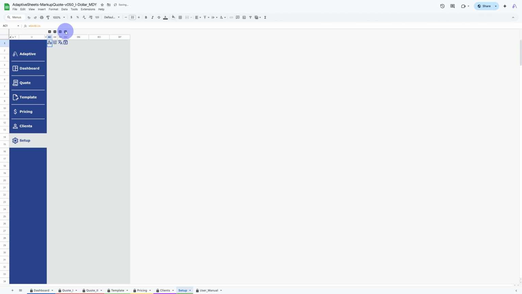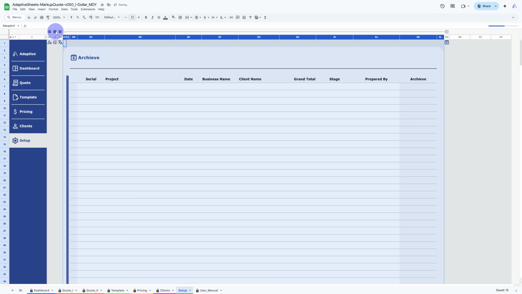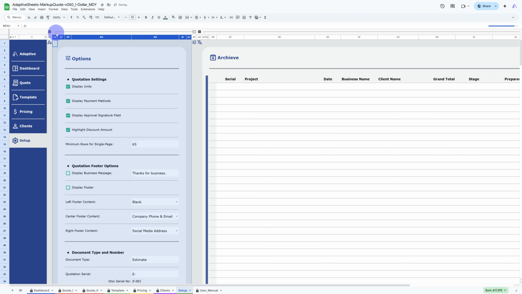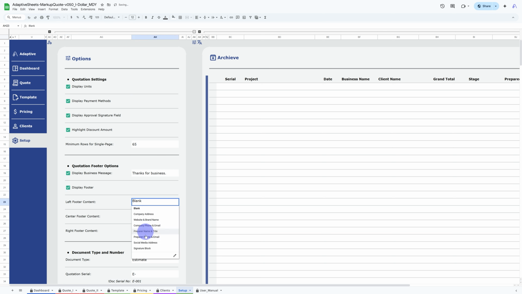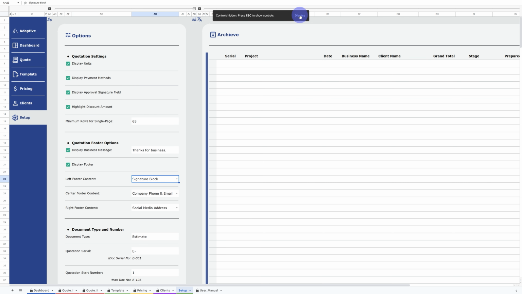As for the options and archive sections in the Setup tab, we will examine them in more detail after we see how to prepare our first quote. Because when you see the quote preparation process, it will be much easier to understand these settings. For now, I'm opening the footer settings to display them in the quote. After finishing user settings, we can switch back to full screen view.